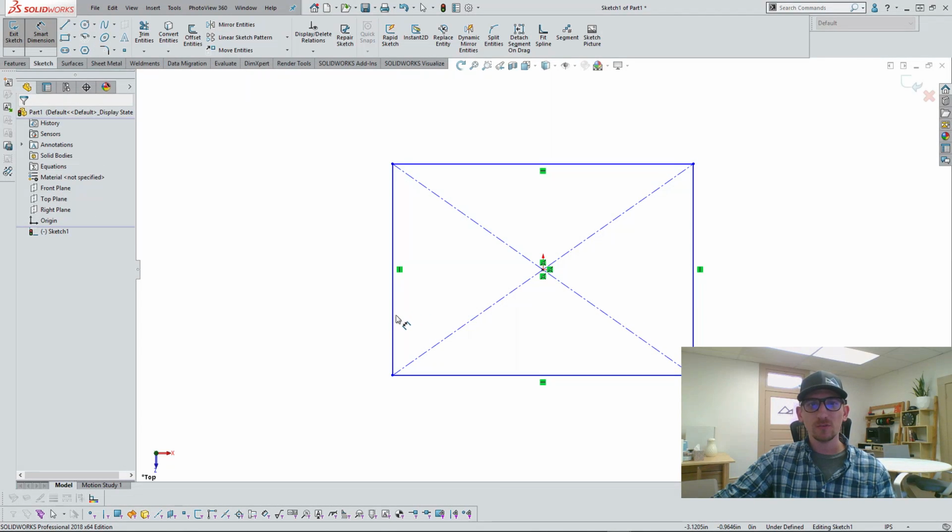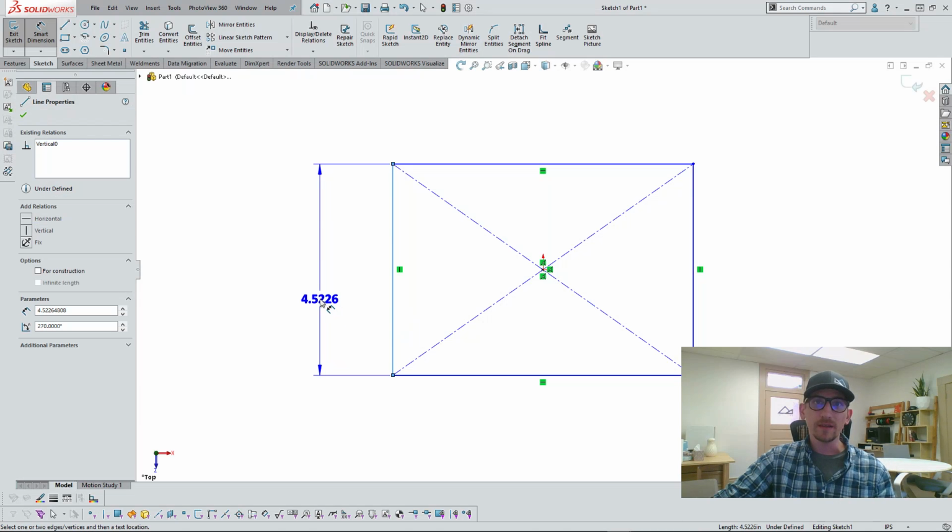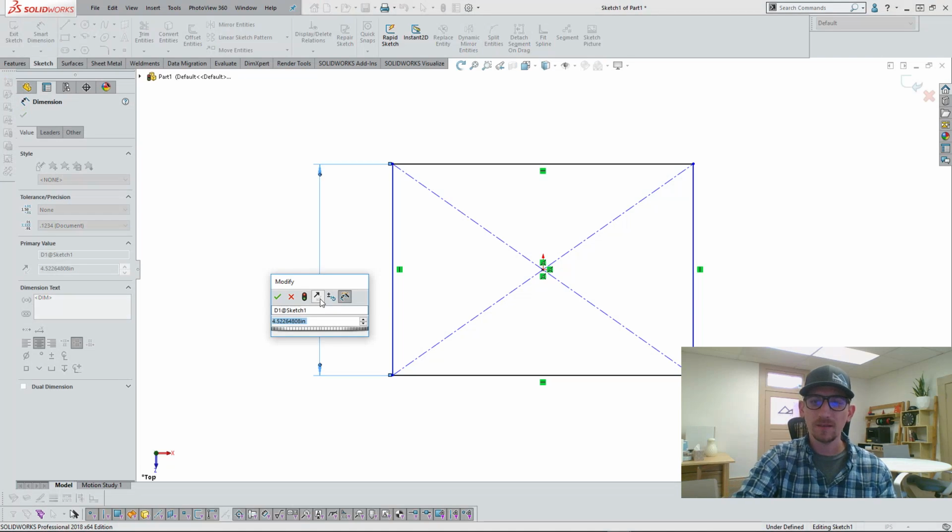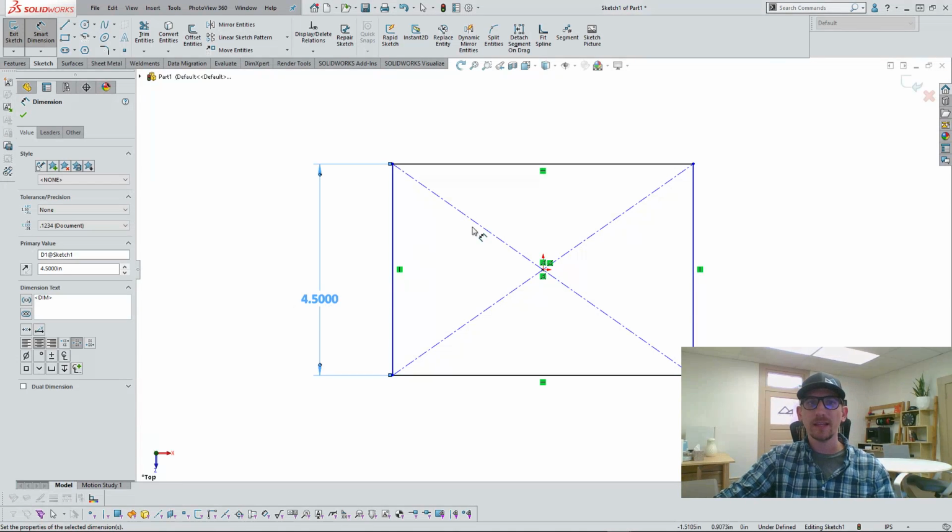So what I like to do is come in and always fully define your sketches. How do I know something's fully defined? Well, right now you'll see that I got a different color combination. I got black lines and I also got blue lines. Whenever you see blue lines, that means that it is underdefined, and that is a major no-no in SOLIDWORKS.